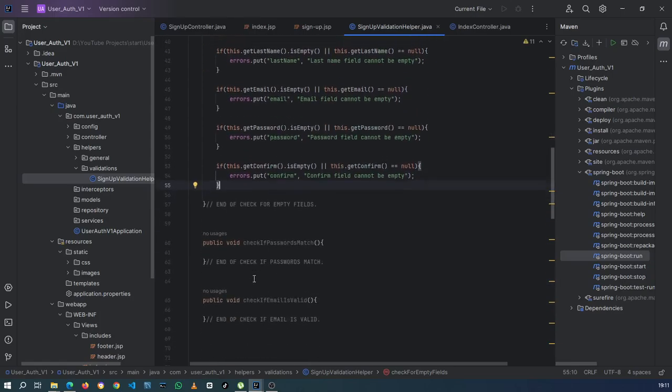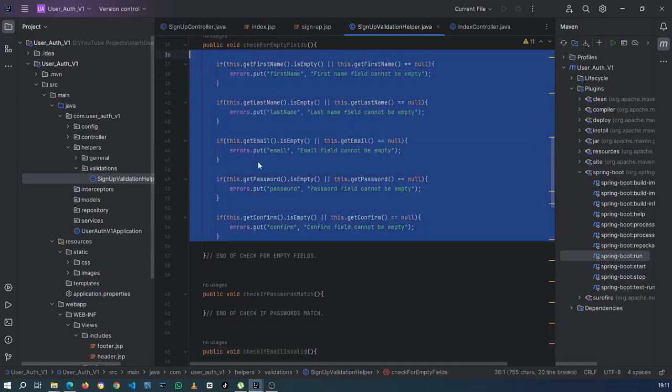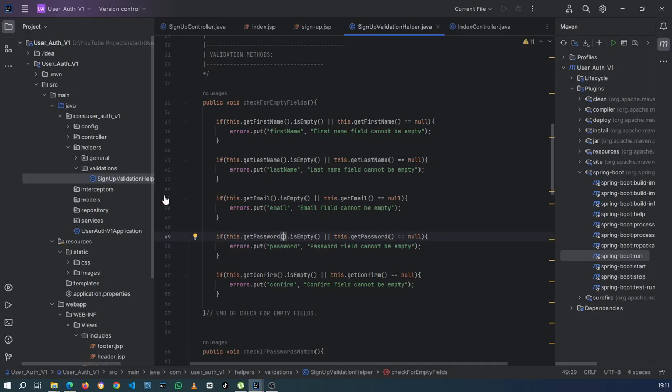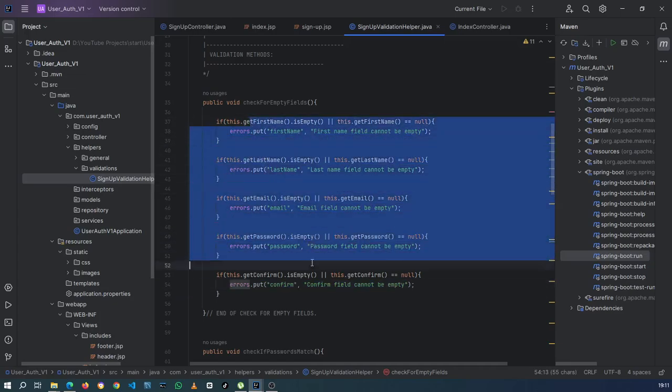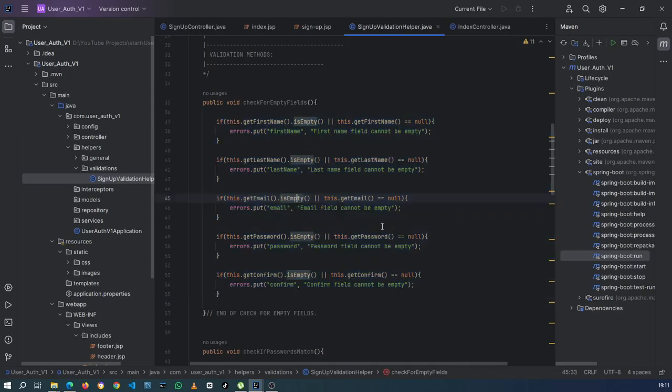All right. So before we move on to these ones, the first thing I want to do is check to see if this is working, and then we can test with just this method to see if everything is in order. So we got the first name, the last name, the email, the password, the confirm field, and we also have the error messages set. So again, we're just checking to see if these properties are empty or not, and if they are, set the error message.